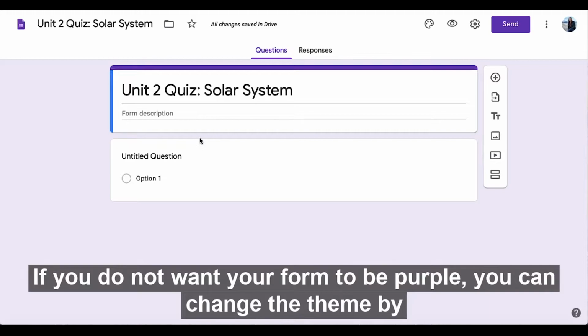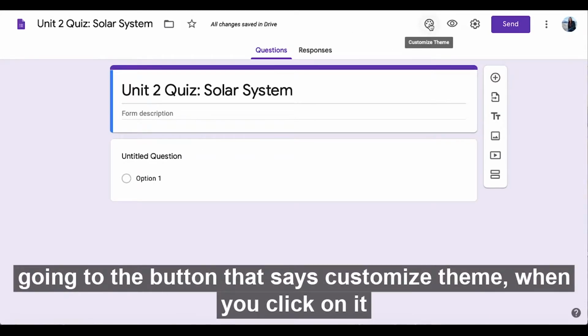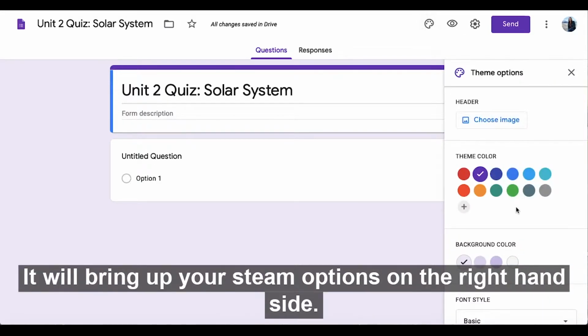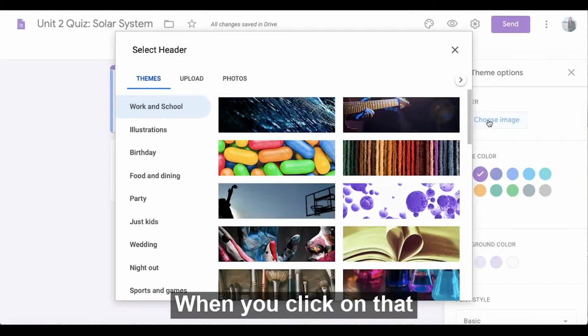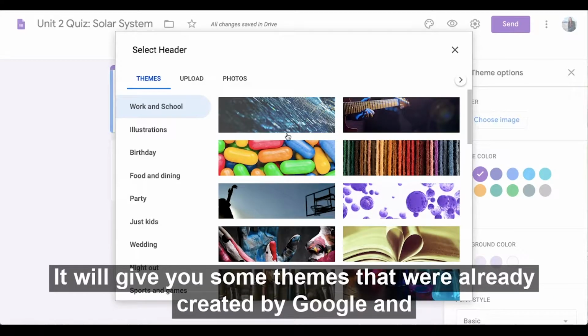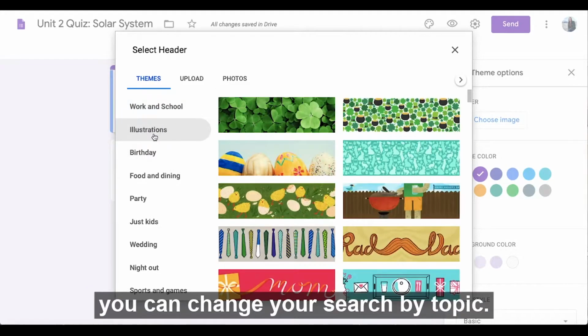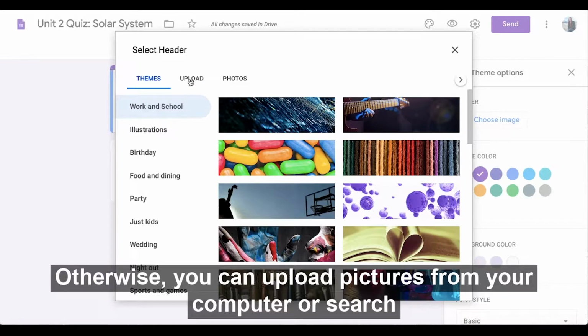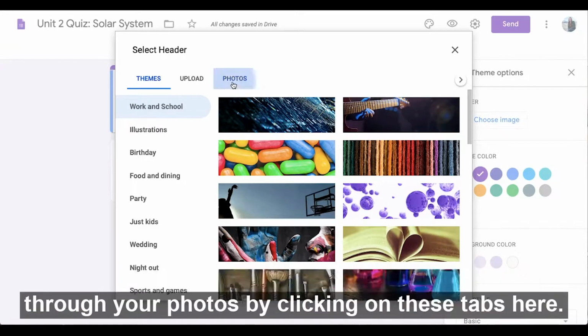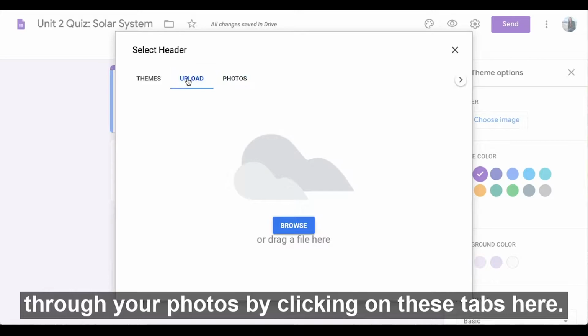If you do not want your form to be purple, you can change the theme by going to the button that says Customize Theme. When you click on it, it will bring up your theme options on the right-hand side. Your first option will be to choose a header image. When you click on that, it will give you some themes that were already created by Google, and you can change your search by topic. Otherwise, you can upload pictures from your computer or search through your photos by clicking on these tabs here.